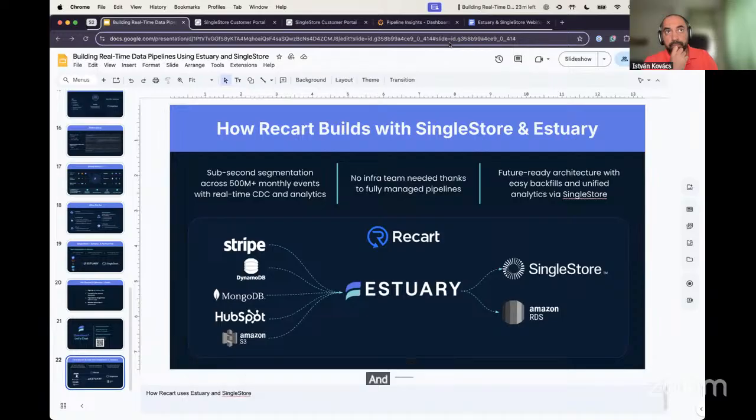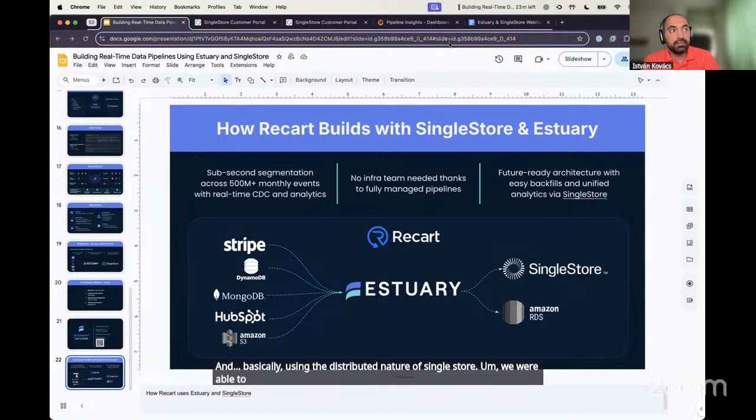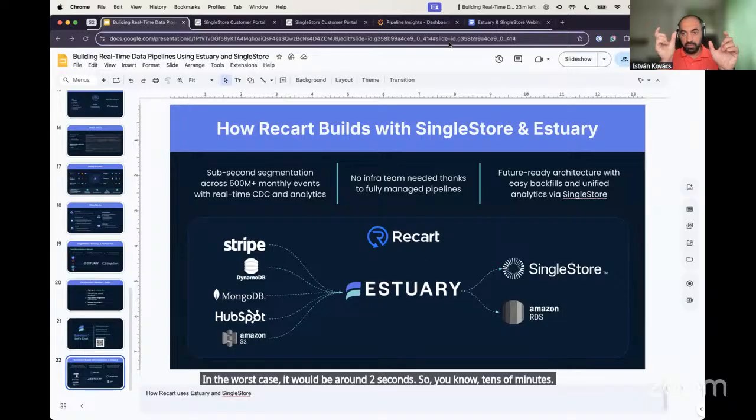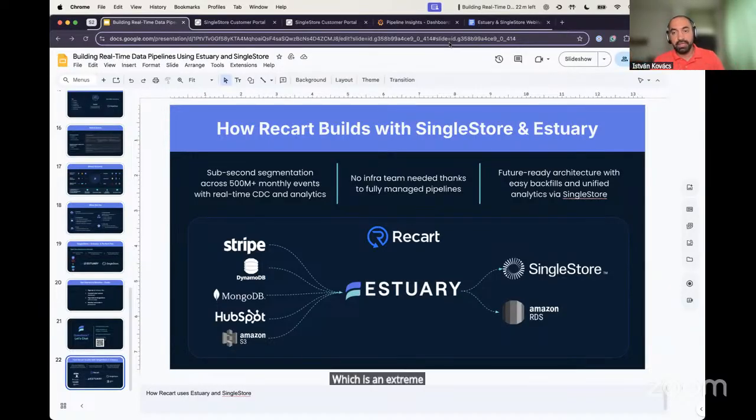Using the distributed nature of SingleStore, we were able to decrease the latency of some complicated segment definitions, at least the calculation of these use cases, from tens of minutes, sometimes 30 minutes, to a few hundred milliseconds. In the worst case, it would be around 2 seconds. So tens of minutes to 2 seconds in the worst case, a few hundred milliseconds in the usual case, which is an extreme change in our platform.